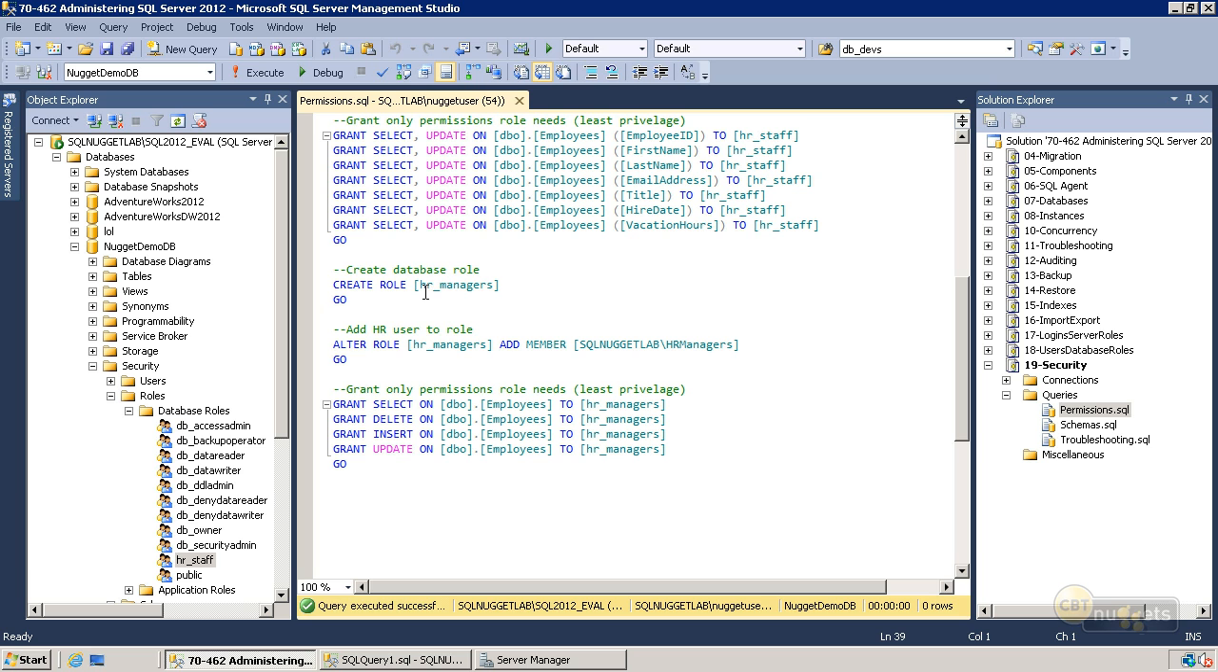Now to complete the picture, let's take a look at our manager's role. So our managers are probably going to need full-blown data permissions on our employees table. They're going to need to select, insert, update, and delete, and work with every column in the table. So pretty easy. We can create a role called HR Managers. We can add our HR Managers database user into that database role, and then we can grant permissions to that role based on our employees table, which is our securable.